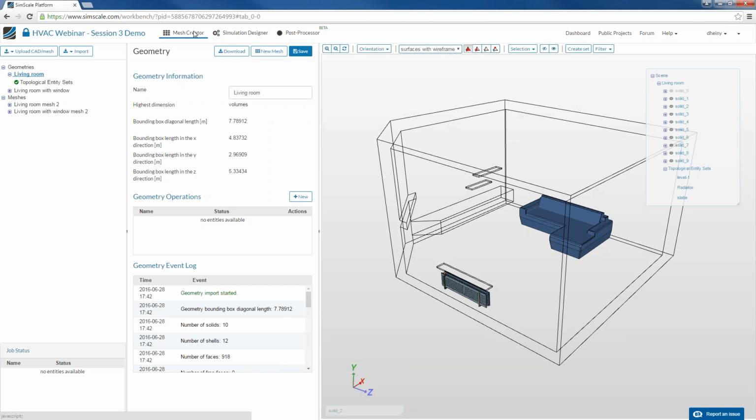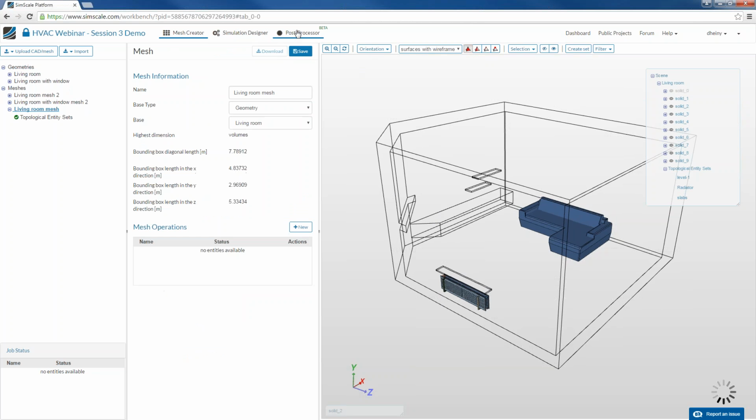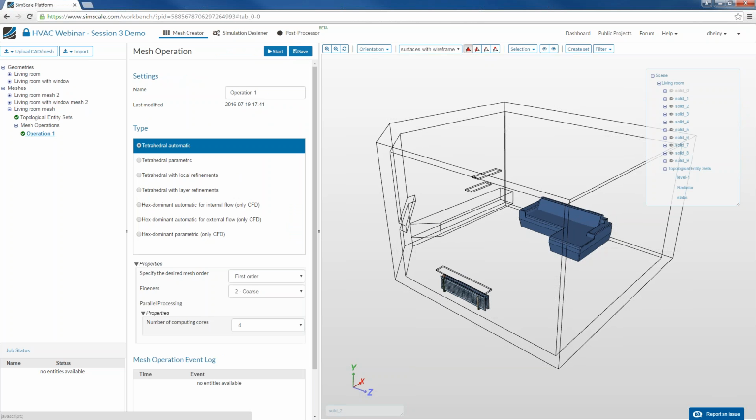The SimScale interface for simulation is divided into 3 main tabs. There's the mesh creator, in which we currently are, where it's all about CAD import and mesh generation. There's the simulation designer, where everything is about setting up the physics of your simulation. And then there's the post-processor that allows you to analyze the results you simulated.